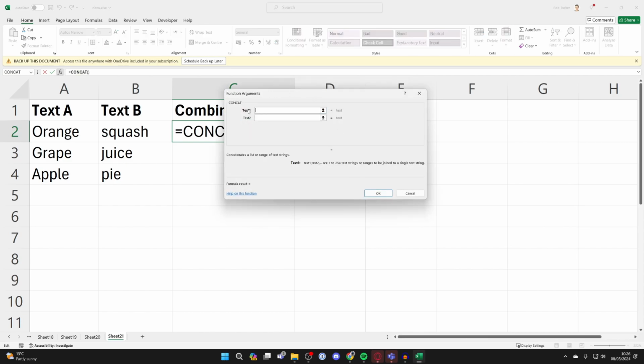Now what you can do is first of all choose the first cell you want to combine. In this case, it's this Text A, aka A2. And then you can click on Text 2. Now you can choose here if you wish to have a space or no space in between the cells. In this case, I want to have a space. So therefore you need to put speech marks, space, speech marks, like so.